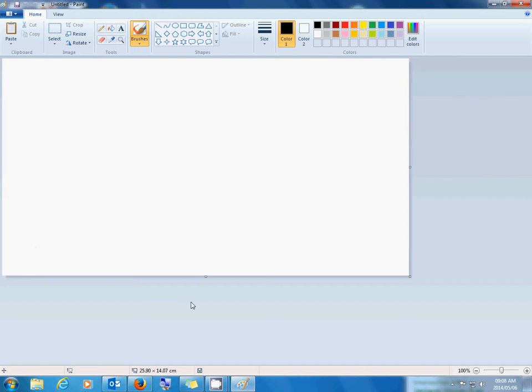You can see here we have a big white blank page, and up here we have our toolbar with all our menu options. We're going to go through them now. To start with, we need to choose what tool we're going to use. So we're going to choose our brushes first to start with.